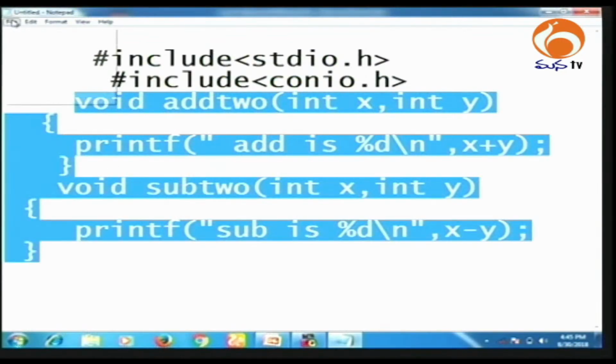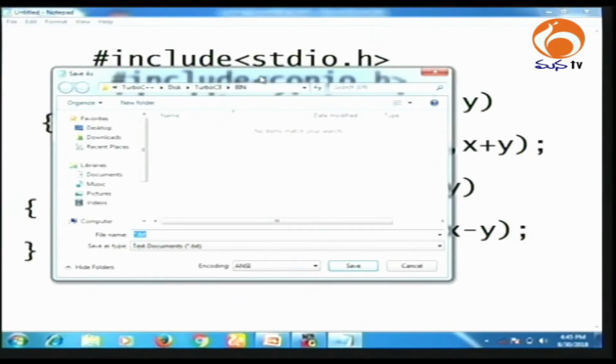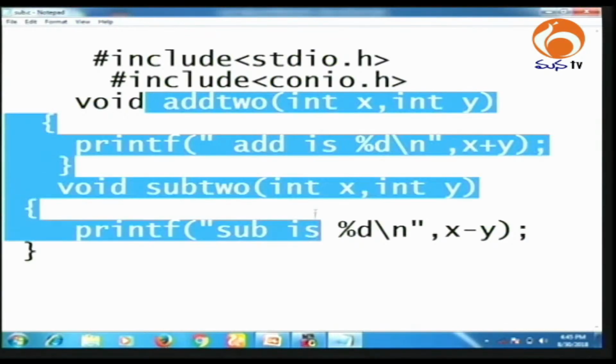I want to save this program separately, as sub.c. Now this program has no main function, so I cannot compile it here, it is just sub.c. In this sub.c I have only the user defined functions.